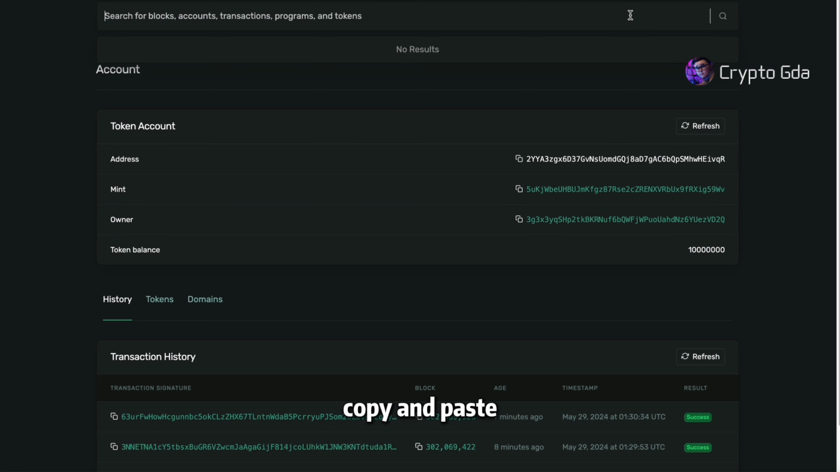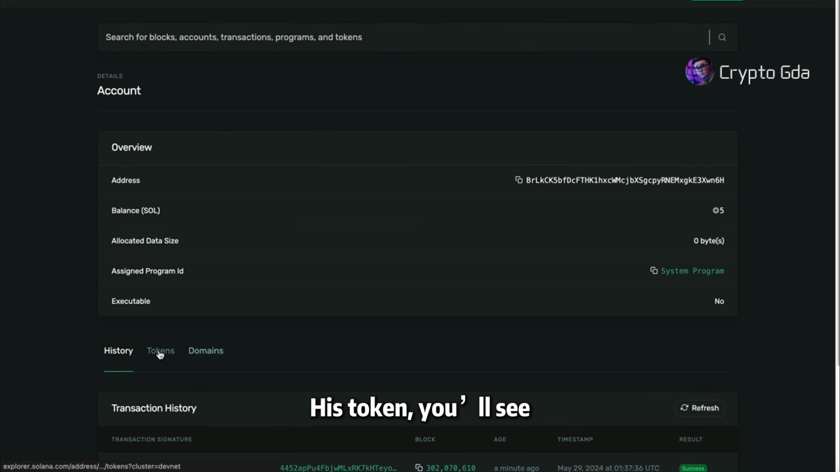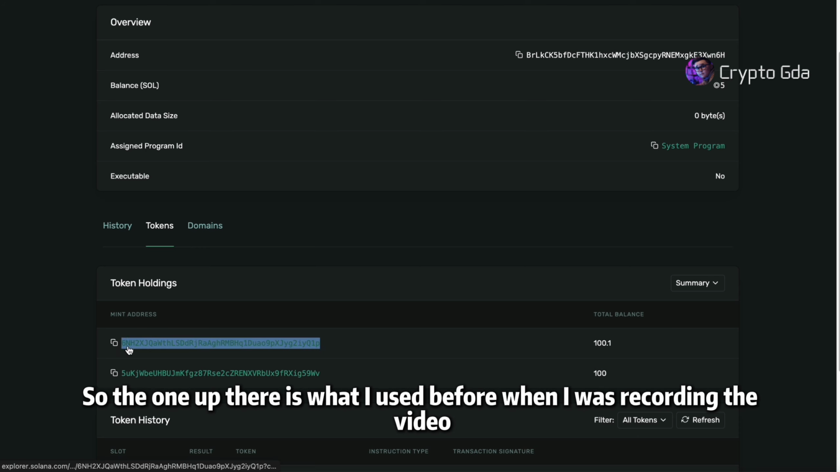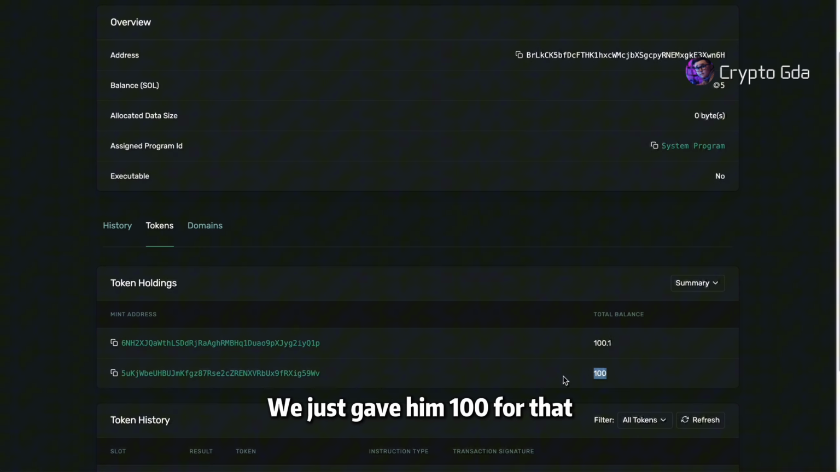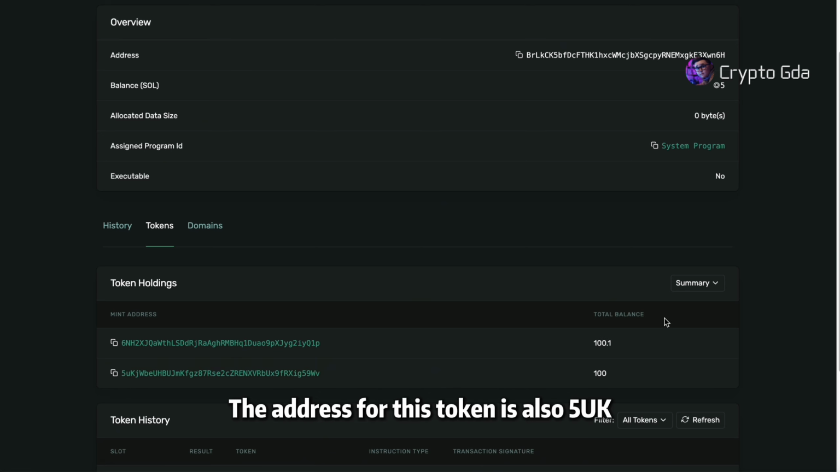Copy and paste. Take a look at this wallet. My friend's wallet. His token. You'll see. There's like 100 here. Isn't there? So the one up there is what I used before when I was recording the video. We just gave him 100 for that. Yeah, that's how it is. Yes, and because the address for this token is also 5UK.